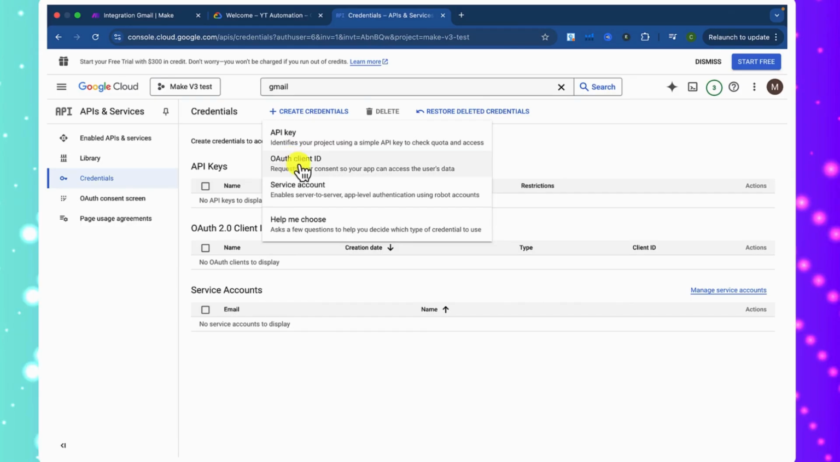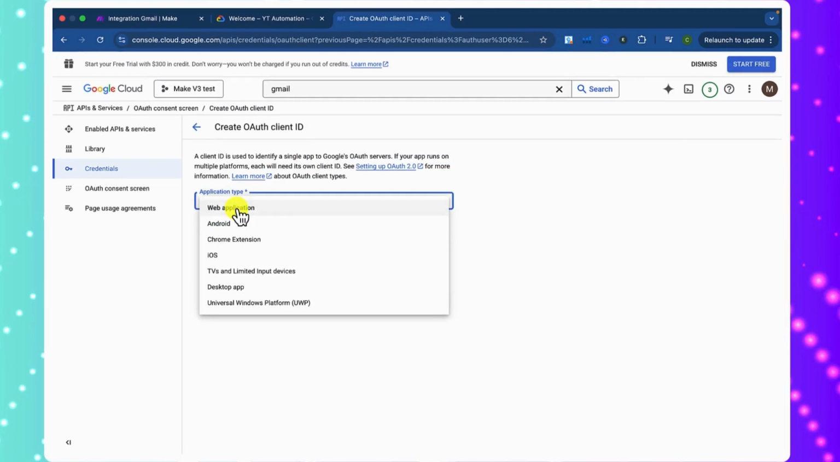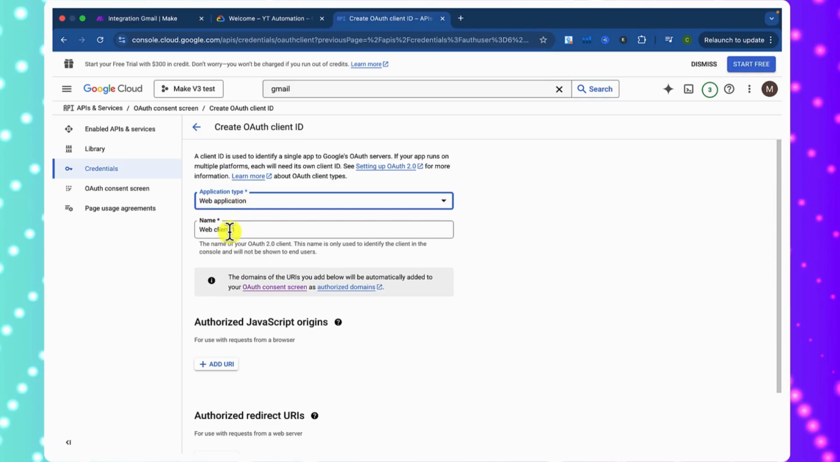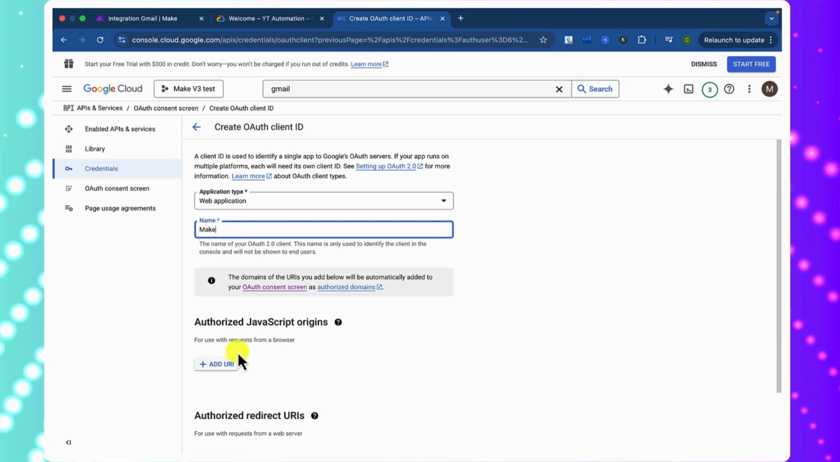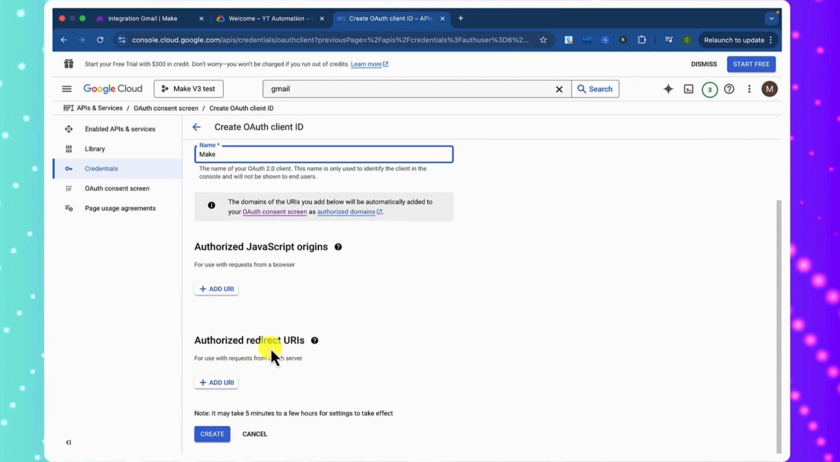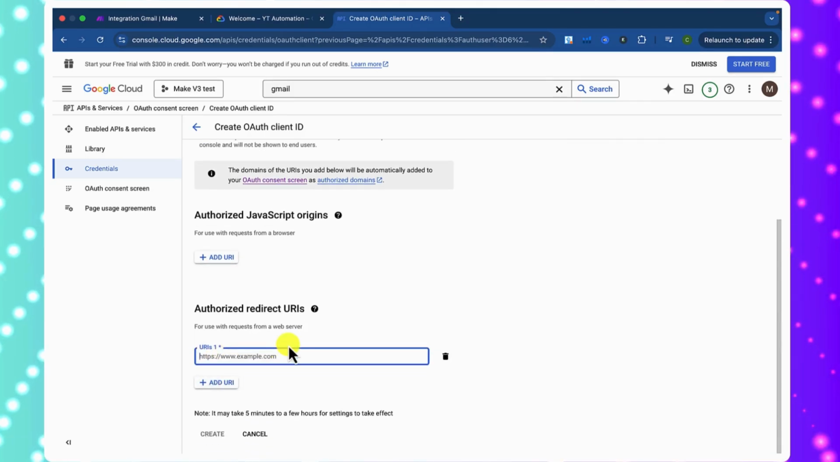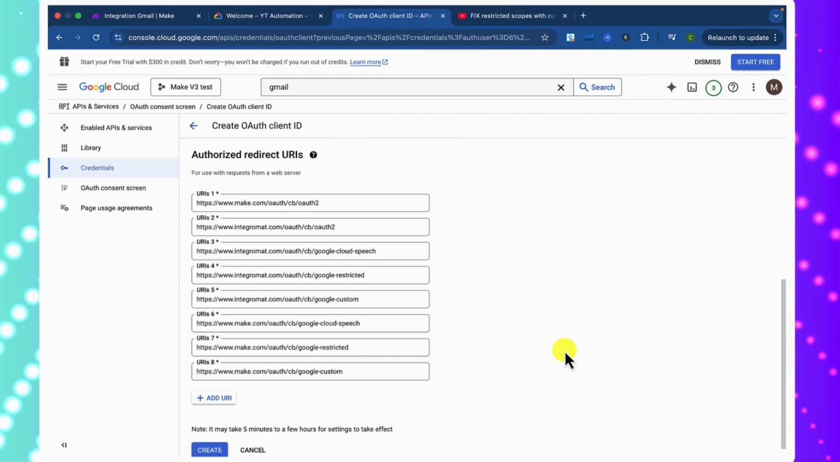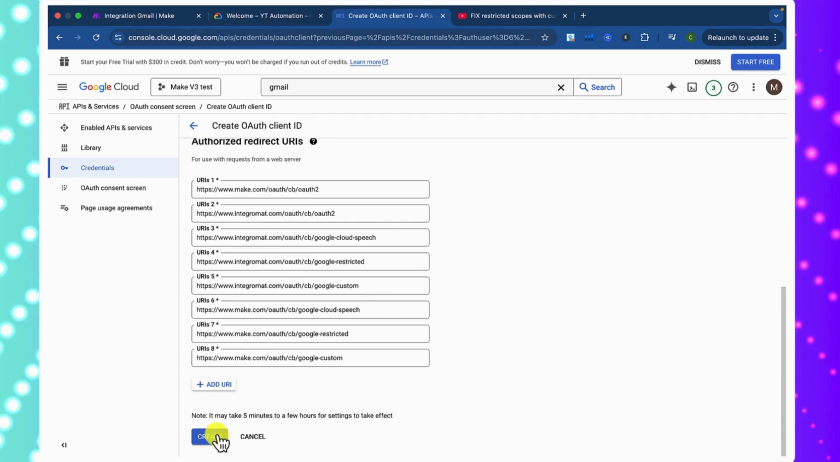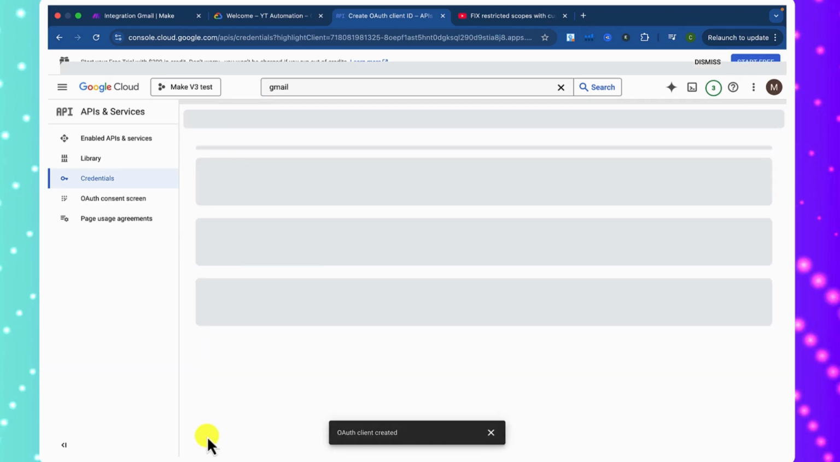Create credentials. The client ID is what we're looking for. Click web application. All right, we'll name this make. We don't need the JavaScript origins, but we do need the redirect URLs, so you can click add URL, and I'll have all these in the description below as well. These are all the URLs you're going to want to put into the authorized redirect URLs. All 8 of them will be in the comment below, so you can just copy and paste. So put those in there and then click create, and it will take 5 minutes to an hour for the settings to take effect. So make sure that you are aware of that so you can wait.